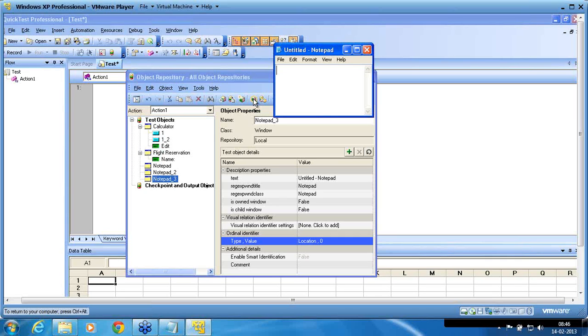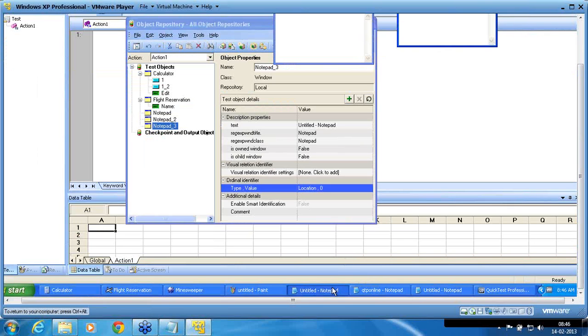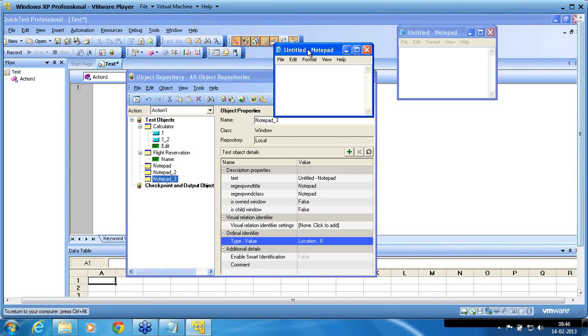What made QTP recognize it? Location means whichever object is close to the x and y axis, QTP assigns the value 0 to that object. So out of these two objects that you see on the screen, the first object that you see now is close to the x-axis. Since it is close to the x-axis, it is assigned 0. The object that is here is assigned 1.